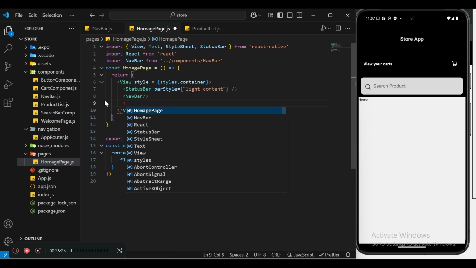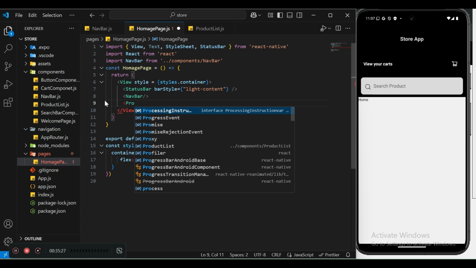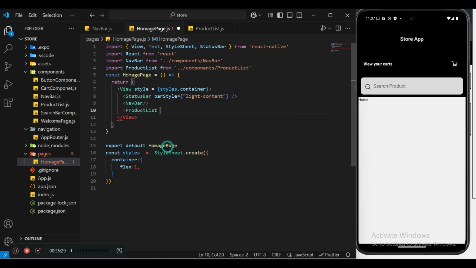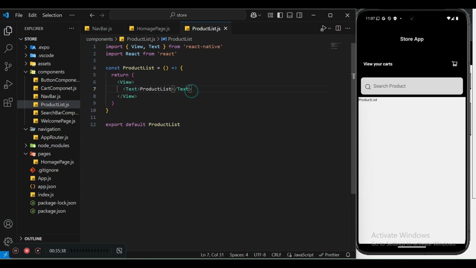So come here, import product. Product list is there. And then put it down there. So as you can see, product list is there. So now I must come here.